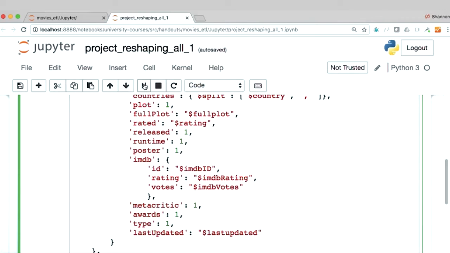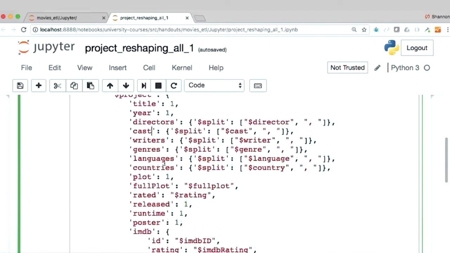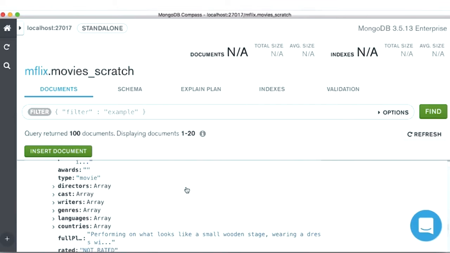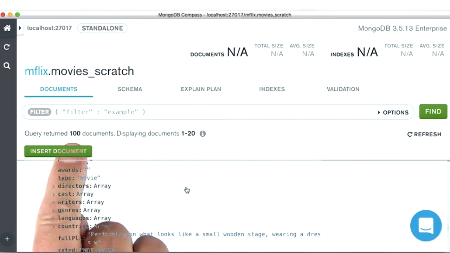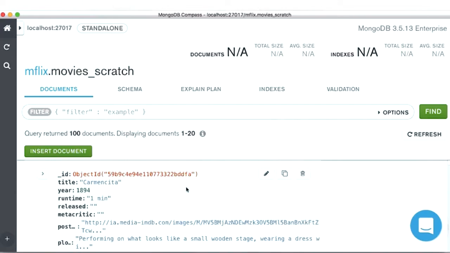Now, if we run this, let's take a look at what we get as output. So again, we're sending the output here to the movies_scratch collection. And I also want to point out that we should only have 100 documents because we're limiting the documents that we look at from the very beginning. Okay, and if we go into our movies_scratch collection, note that there are just the 100 documents that we expect. And let's take a look at the shape of these documents. We're doing this as a test of whether our strategy worked as intended.